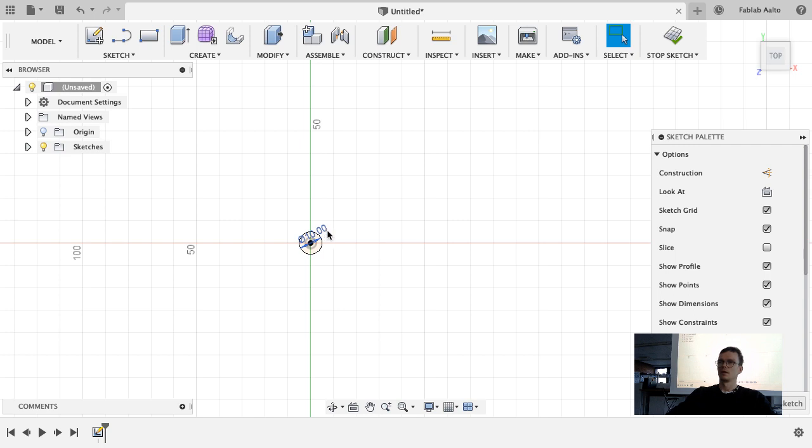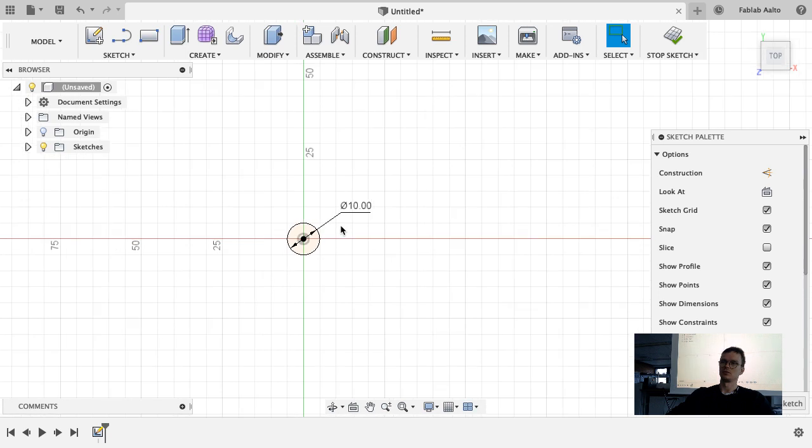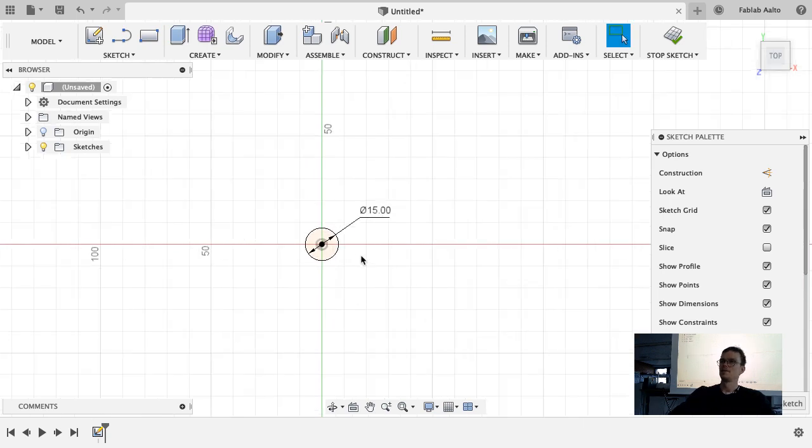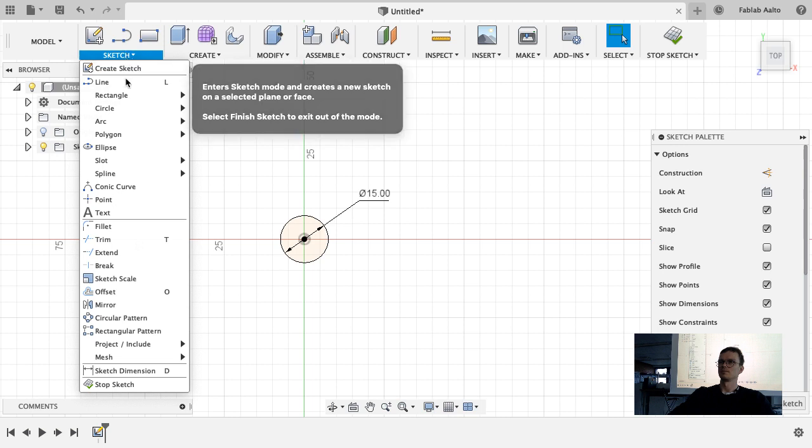Once the circle is created, you can also drag the dimension around like so. The good thing about CAD programs is that this is editable. You don't need to go back with Command Z or Control Z to undo and redo, you can just edit some features like this. For example, if you want to make it 15 millimeters, we can easily do so. Let's leave it at 15, and let's draw another circle.